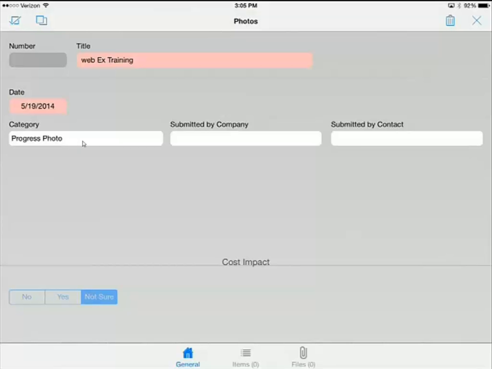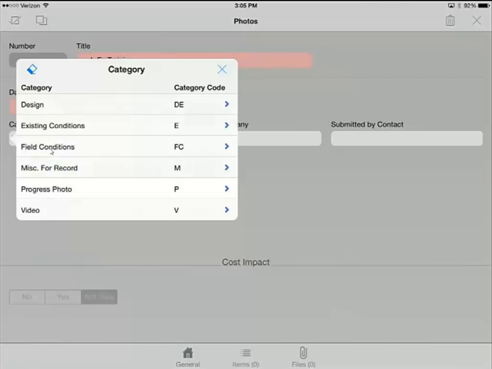The white categories are optional. These are ones that provide context or content to the photo that you're taking that may be helpful for somebody in the future. A lot of these have drop-downs. So if I touch on the white area, as progress photos, it's going to give me a list of photo types. Field conditions, existing conditions, progress photos, videos, any one of those I can label it as, and it'll select it.